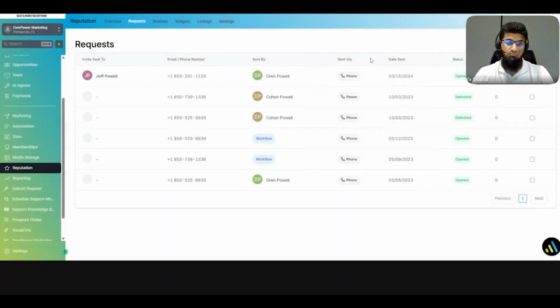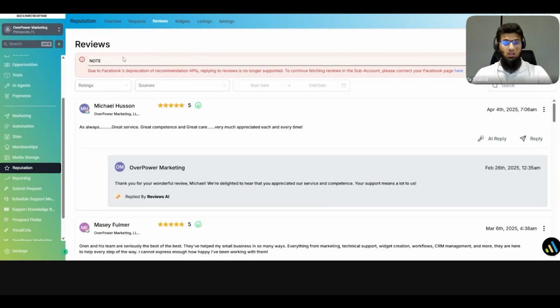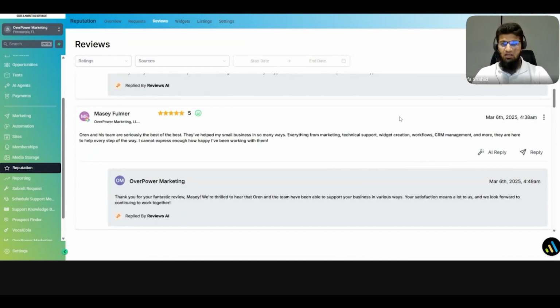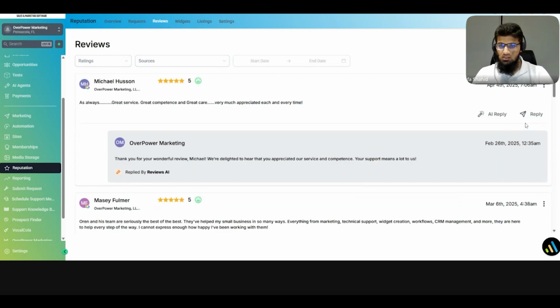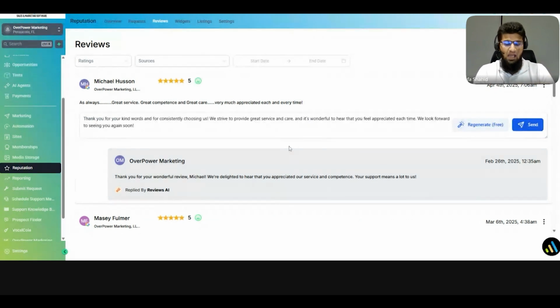Yep, that's pretty straightforward. Then if you go into the reviews page, this will show all the reviews that you have received in detail. As I mentioned earlier, you can click on reply, where you can write whatever you want, or you can click on AI reply, and AI will generate a sequence of responses that you can send forward. So when I click on AI reply over here for Michael Hassan, he responded.